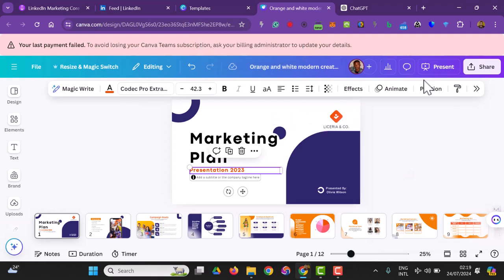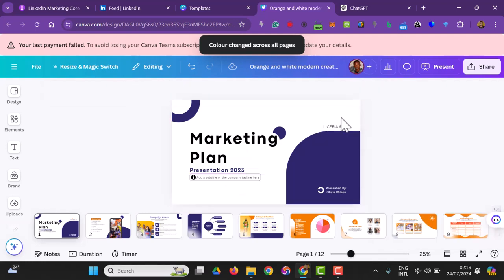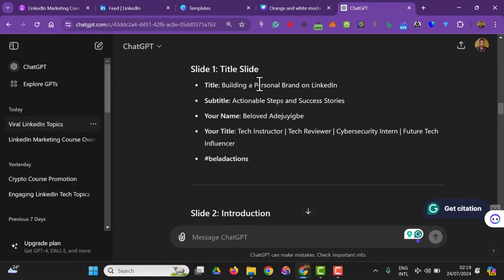So let's change this as well. This is a text, so I'm going to change it from here, text color, and I'm going to change to blue as well. I'm going to change all. So I have that. I'm going to delete this. I don't need this. I'm going to delete this. I don't need this. So you can change. You can start your slide this way. This is slide 1. It says building a personal brand on LinkedIn.